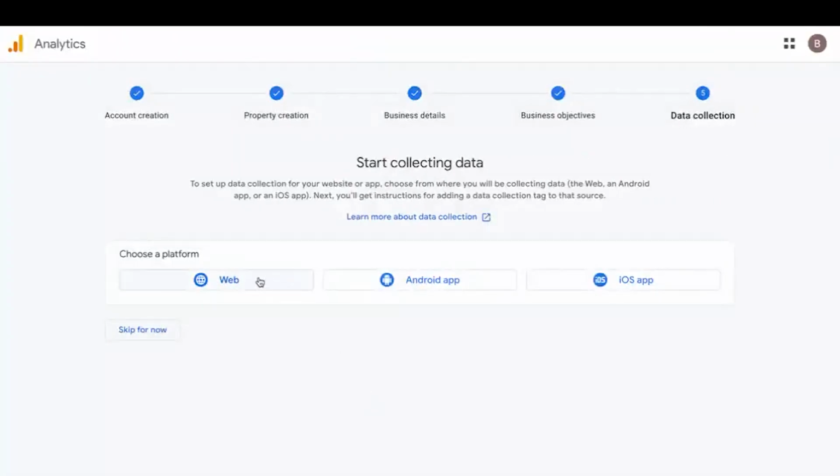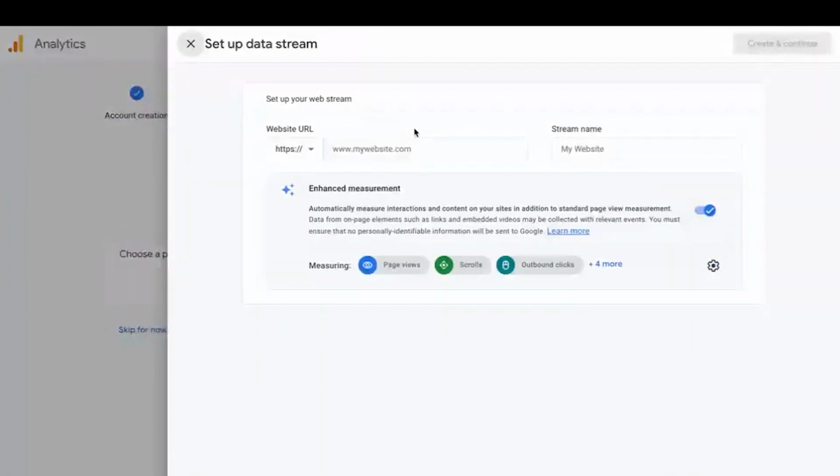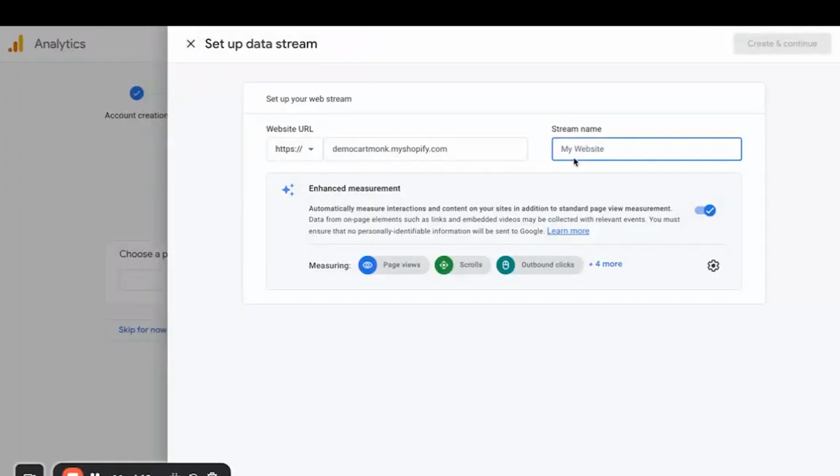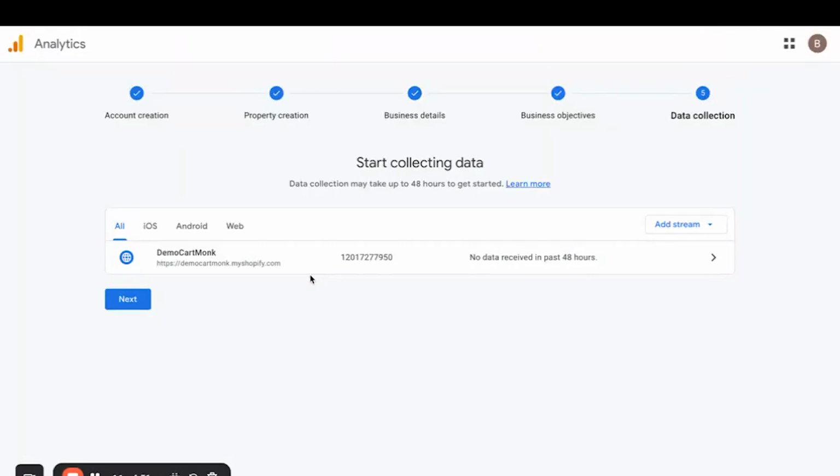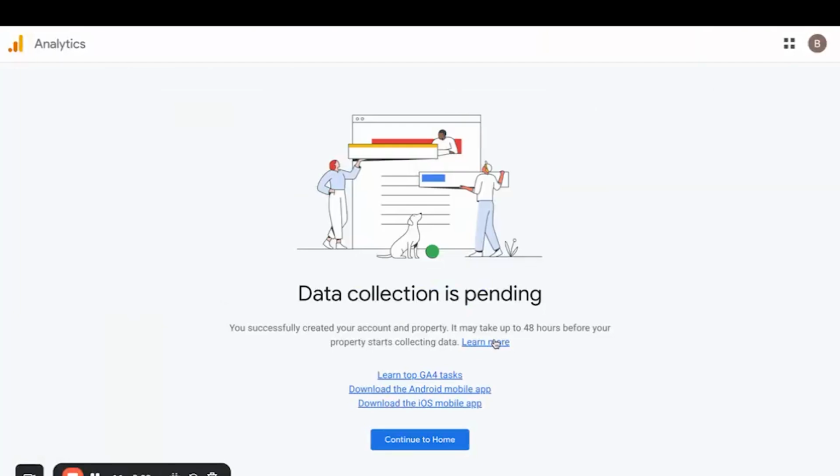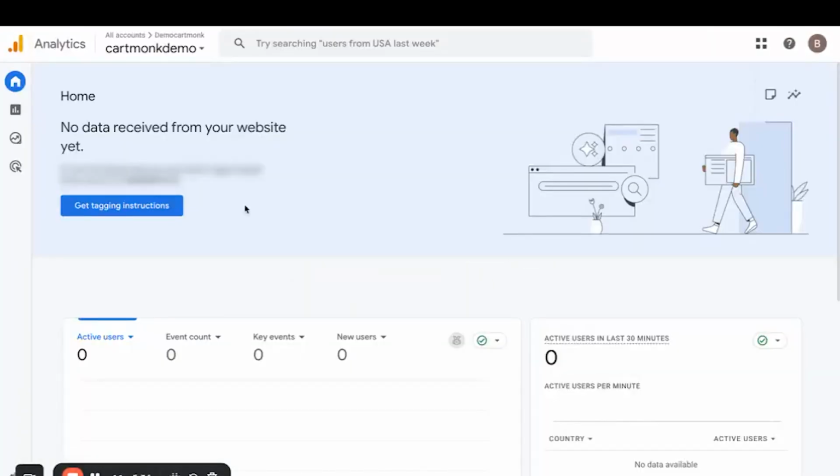Now let's choose a platform, which is going to be web as of now. And then here you're going to simply set up your web stream. All you have to do is enter your site URL here and then the stream name. So let me just get back for that. Right. Make sure you have toggled this enhanced measurement on and then click create and continue. Now you can notice that you're driven to data collection. So here you can see your store listed. Now that it's listed here, you can simply click on next and then you'll be able to see something called data collection is pending. Now that your account is created, you'll be able to see that Google will give you a measurement ID starting with G, which is listed here.